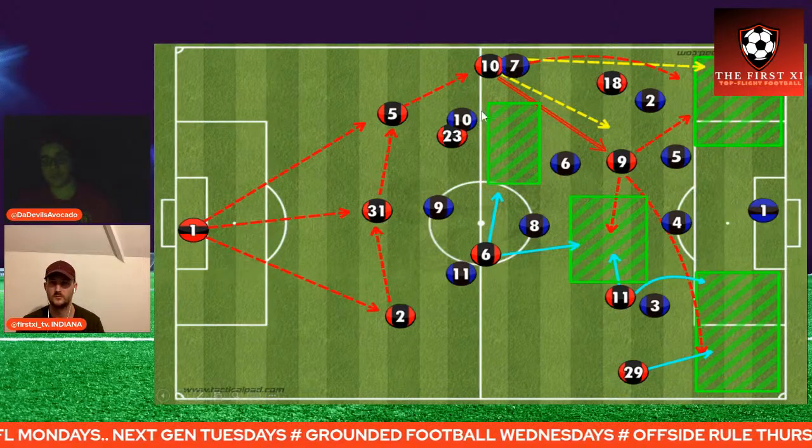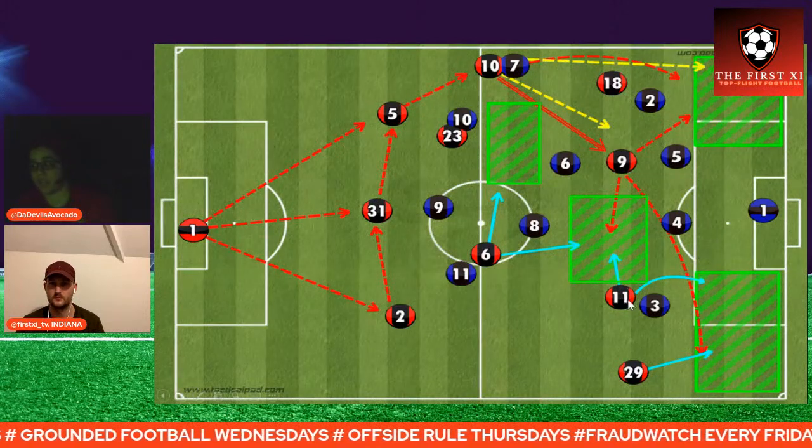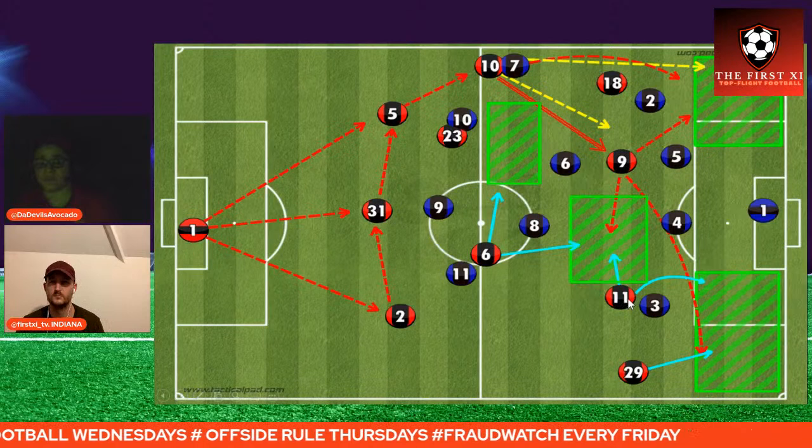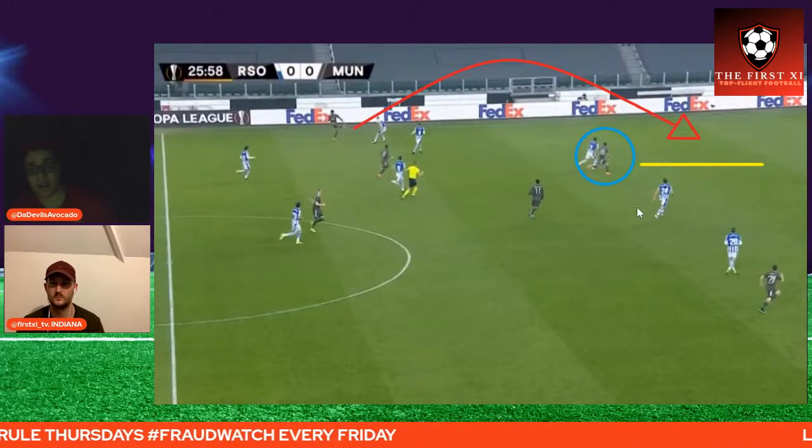Marcus Rashford can pass the ball to Mason Greenwood. If the line's higher, he can actually switch the play. And we've seen Marcus Rashford do this quite a few times as well. So this one here is against Real Sociedad. They're playing a high line here.